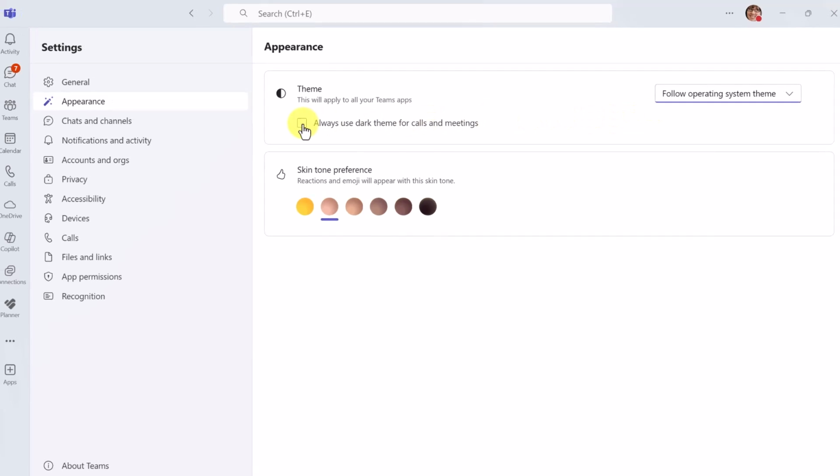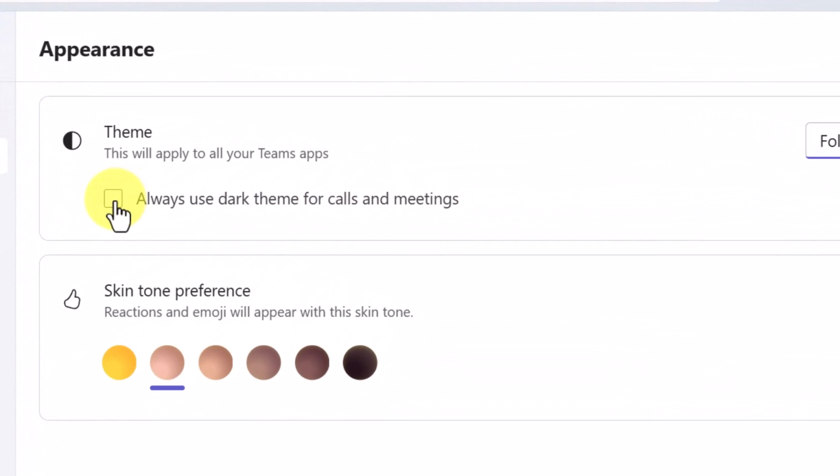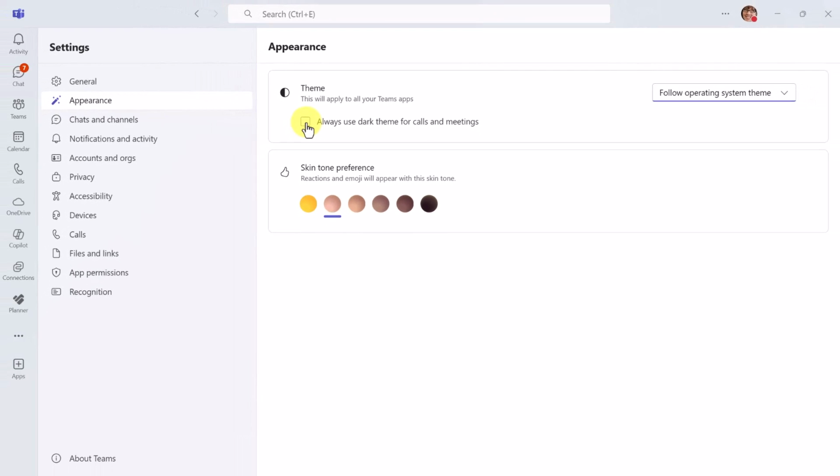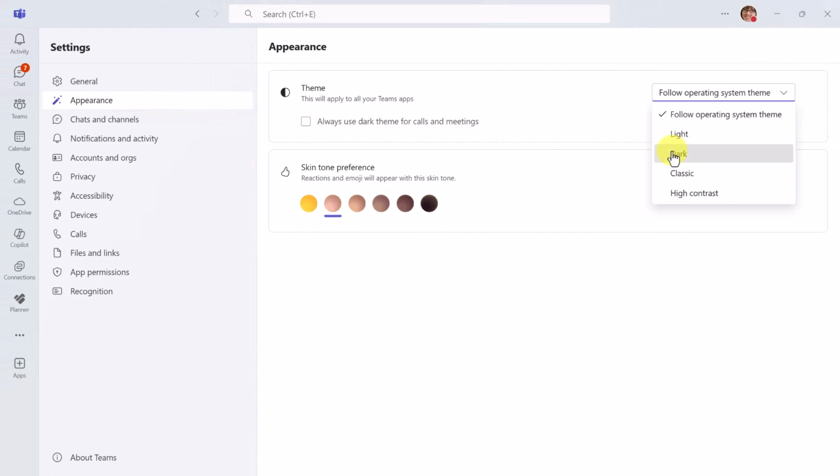for you. Notice this option to always use a dark theme for calls and meetings. Even if you had a lighter theme, this can be a good option for you because the dark theme is thought to help prevent that eye fatigue when you're staring at your screens all day long. Let's return back to the dark theme.